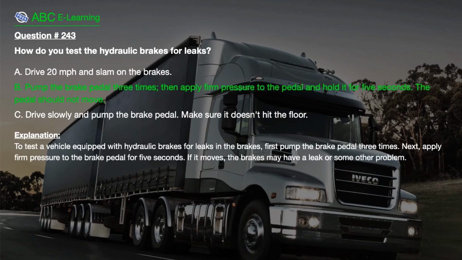The correct answer is here. B. Pump the brake pedal 3 times. Then apply firm pressure to the pedal and hold it for 5 seconds. The pedal should not move. Explanation. To test a vehicle equipped with hydraulic brakes for leaks in the brakes, first pump the brake pedal 3 times. Next, apply firm pressure to the brake pedal for 5 seconds. If it moves, the brakes may have a leak or some other problem.